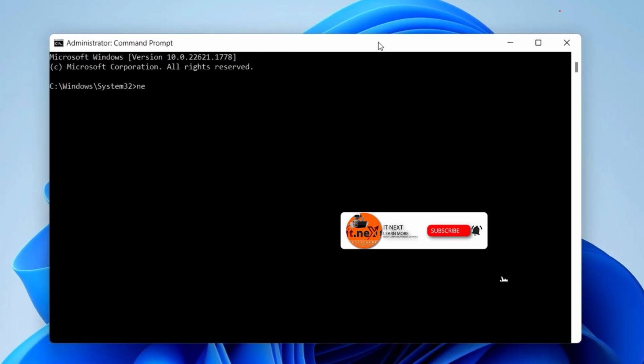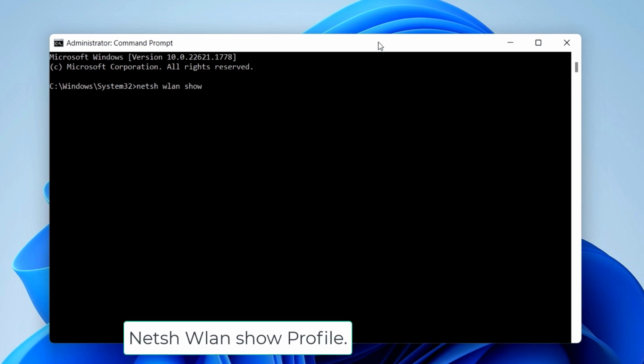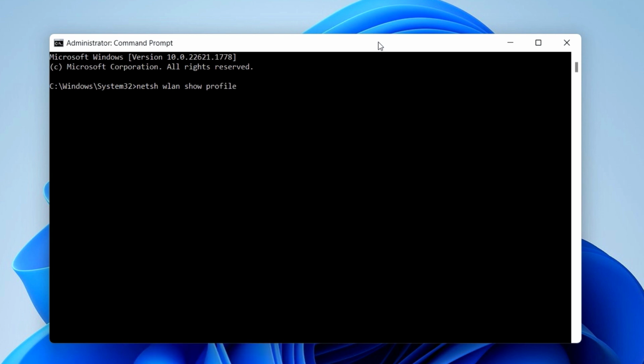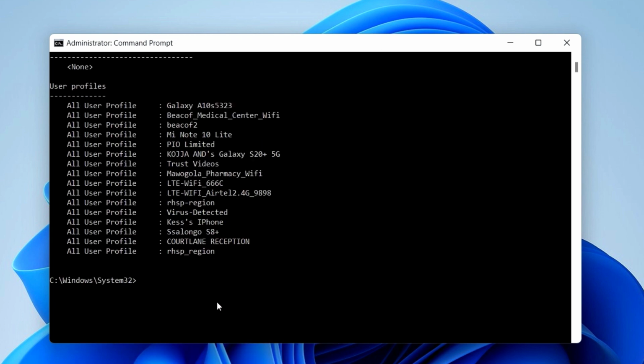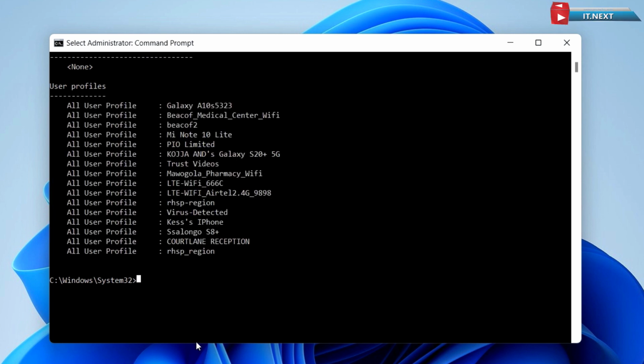Here enter this: netsh wlan show profile. Hit enter. It will show you all the saved Wi-Fi networks that you have ever used on your computer. Now let me show you how we can view the passwords.